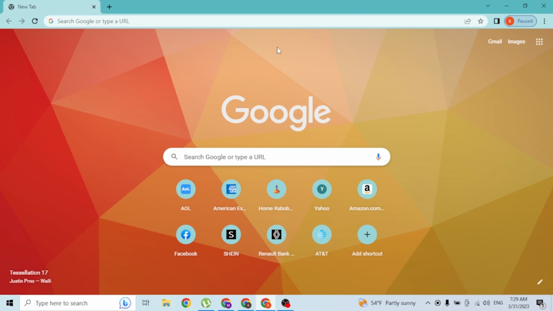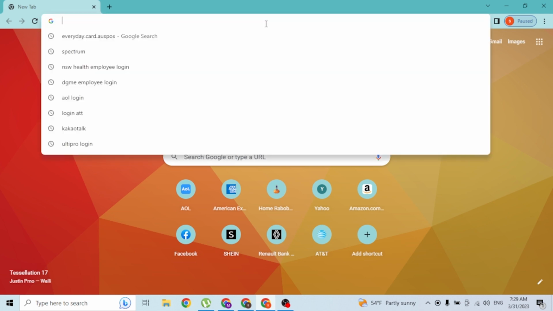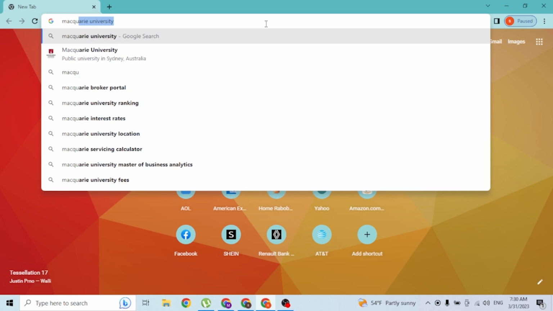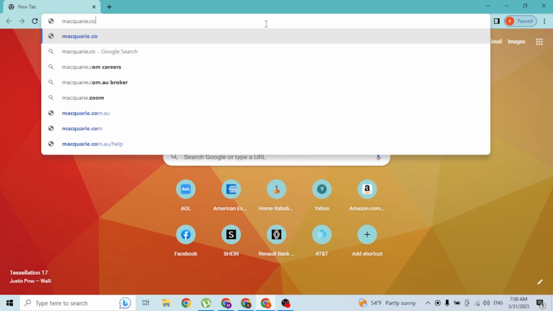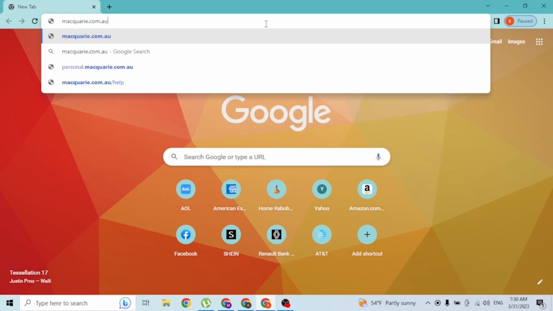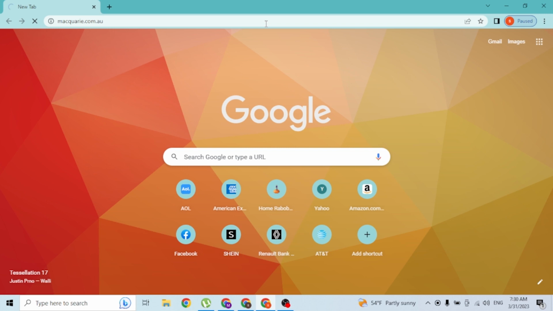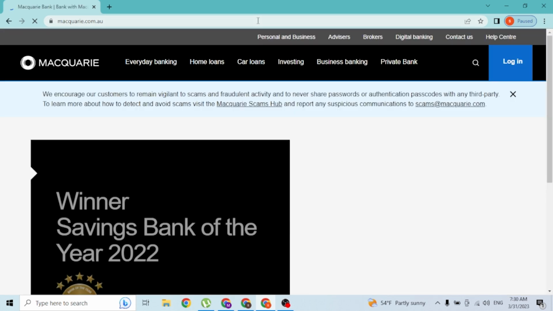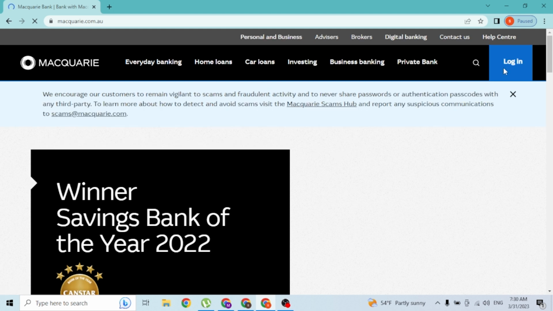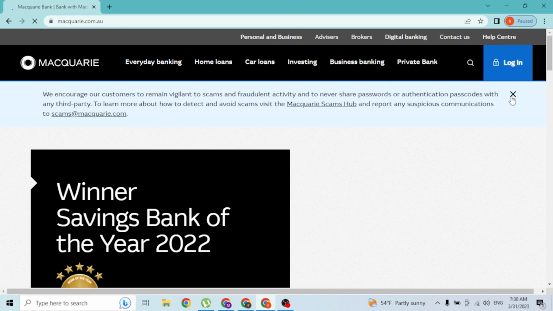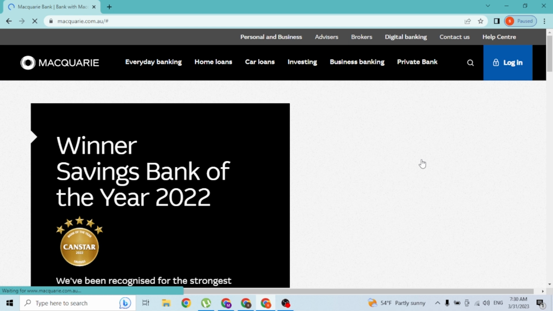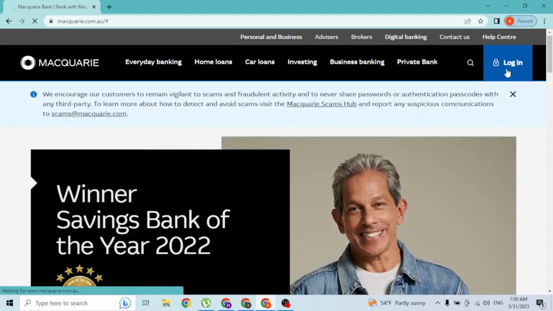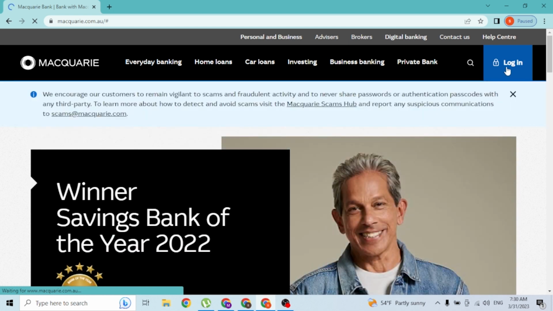And with that being said, click on the search bar and type in the address macquarie.com.au like this, and hit enter, and then you'll be redirected to the home page of Macquarie Bank. And over here, guys, at the top right corner of the screen, in order to log into our account, you can see there is the login button available for us. So in order to log in, let's click over there.